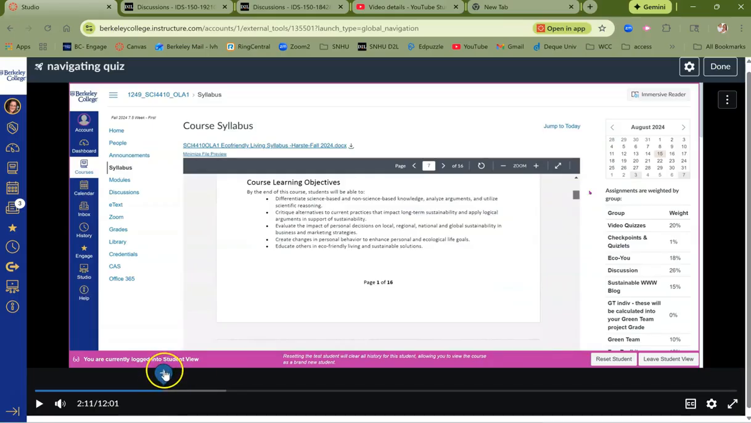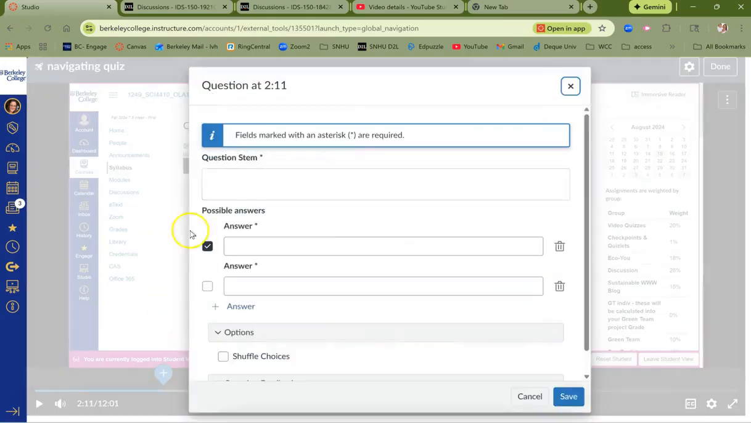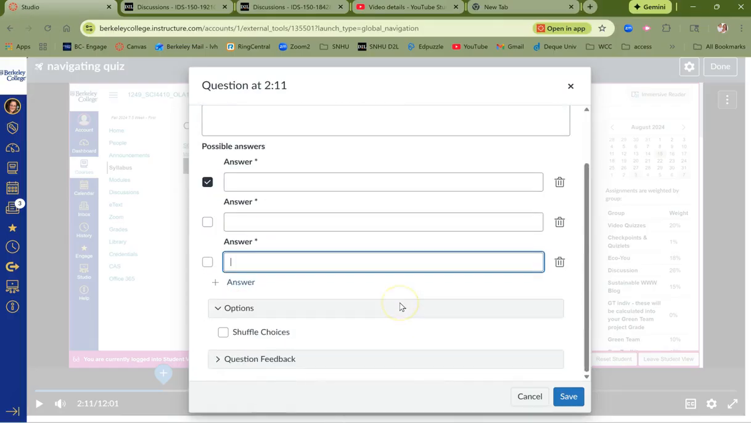So I'm watching along, get to that point, and we're given the choice of multiple choice, true or false, or multiple answer. We'll look at multiple answer here. Add in a question stem, your possible answers, and the option to add an additional question. Once you've done that, you have the option of shuffling choices.